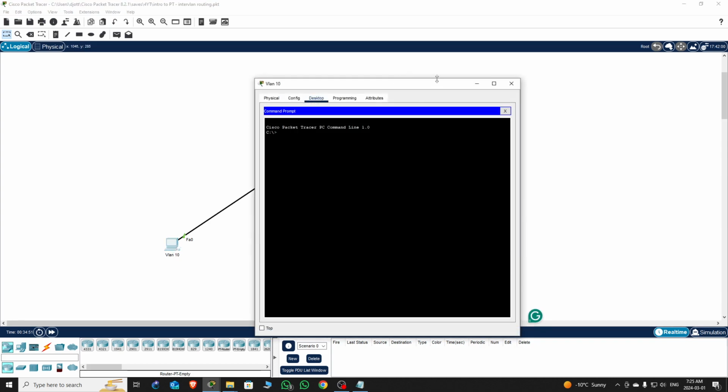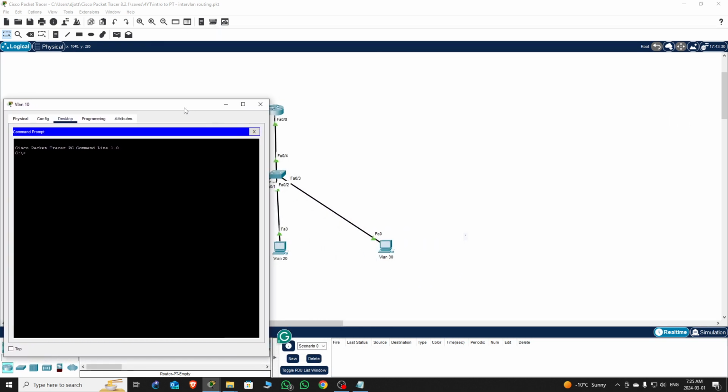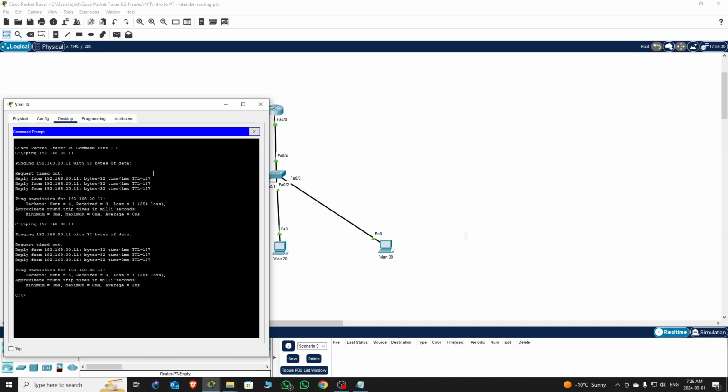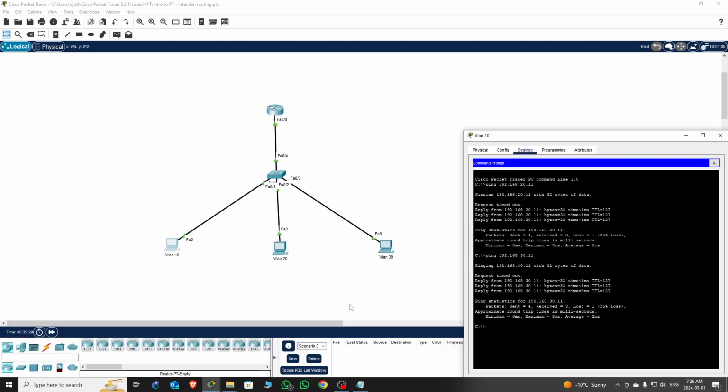Okay, we're going to ping from here. Open the command prompt. Ping 192.168.20.11. All right, that one's responding. Going to do the same thing for VLAN 30. The first ping sometimes fails. All right, so in the full mesh, we can ping all the VLANs, which means our DHCP pool is working.